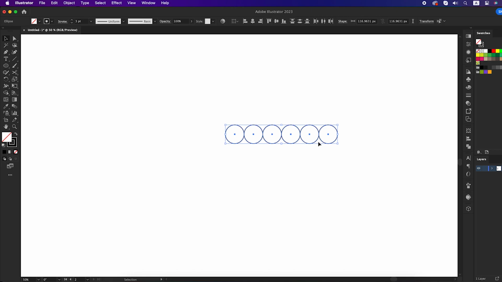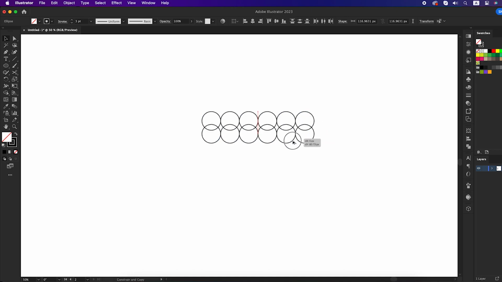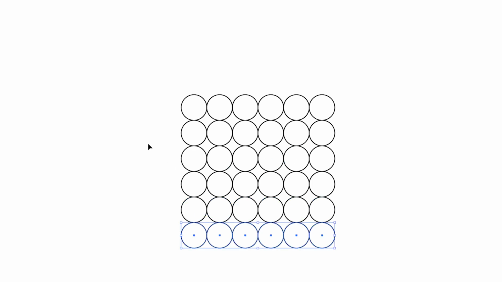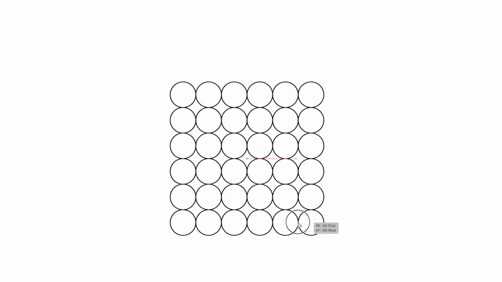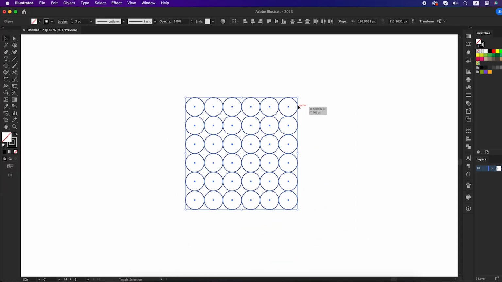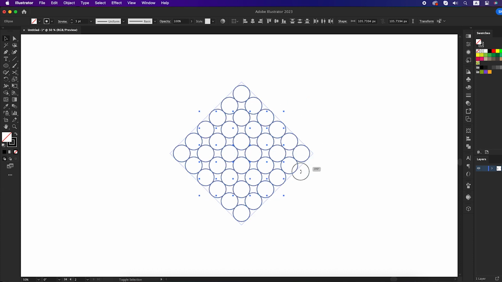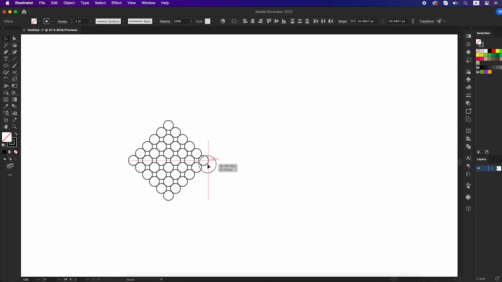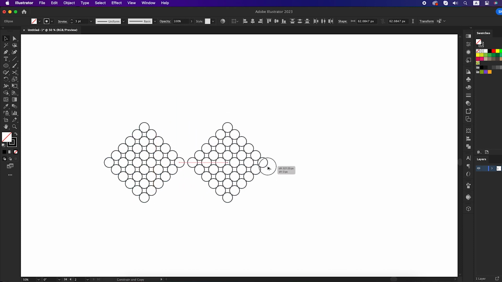Then copy it to the right and make 6 copies of it by pressing Ctrl and D. Then copy it down and make 6 copies again. Rotate it 90 degrees and scale it down. Then make 4 copies of the grid.